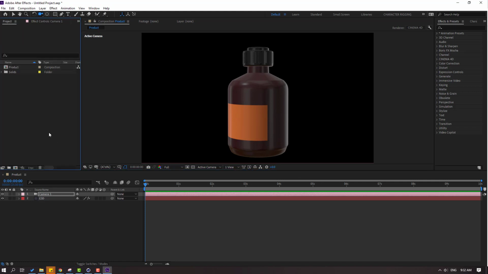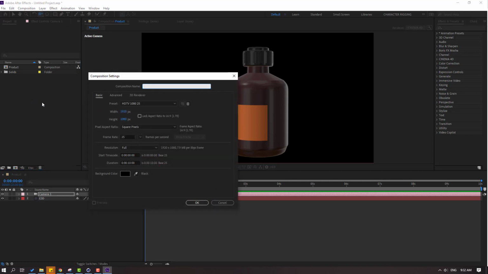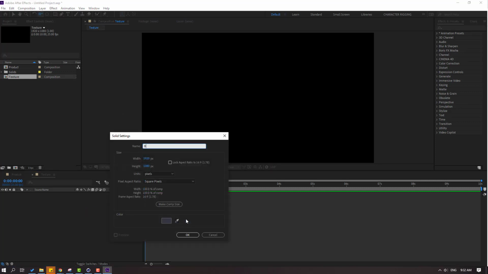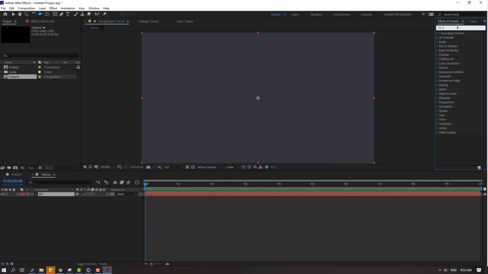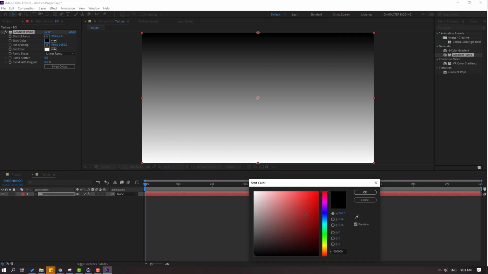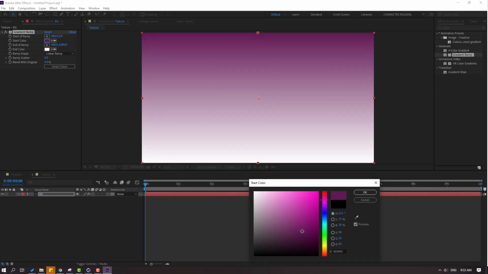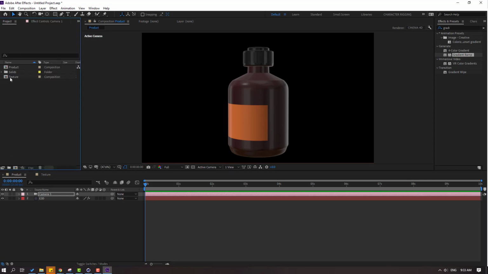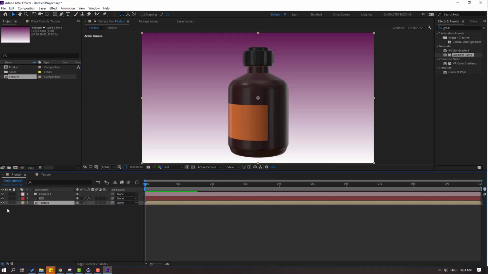So let's go to project and let's create new composition. Add name texture. Click OK. And let's create new solid layer. Add the name background. Click OK. Go to FX preset. Search effect gradient ramp. Let's use gradient ramp for this background and change black color to pink. Okay, and back to project. Go to project here. Let's select this texture, move it inside main composition and hide.